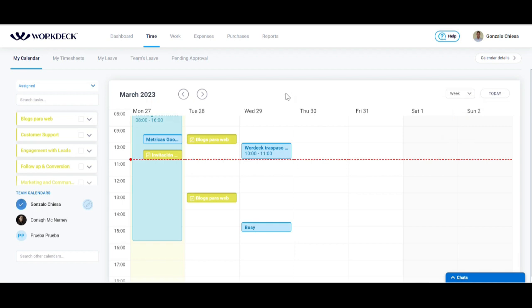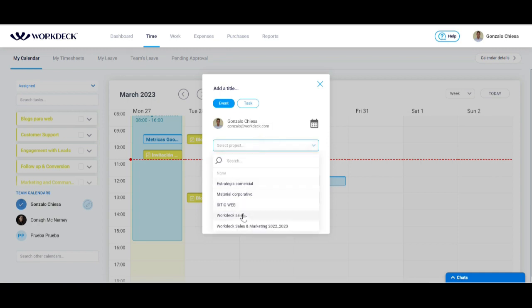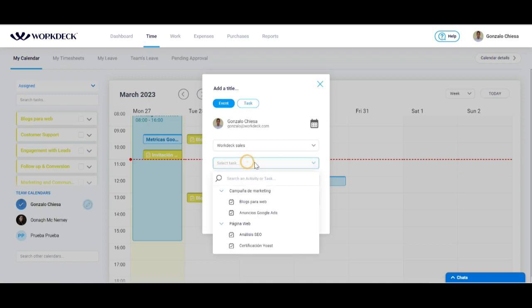To create an event on your calendar, select the time frame you wish and click it. Here you can create an event, and if you want, you can associate it with a project. The event can be linked, or not, to a particular project, and it will also be synchronized with the Gantt.